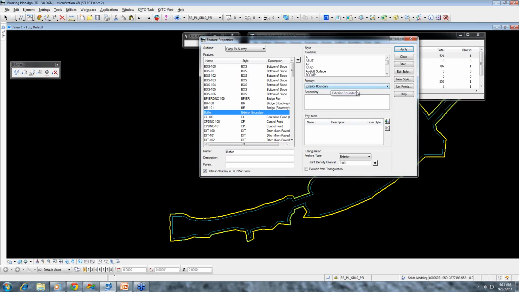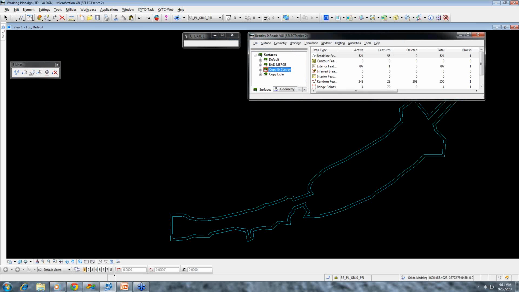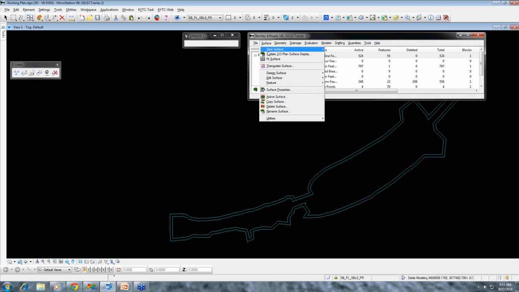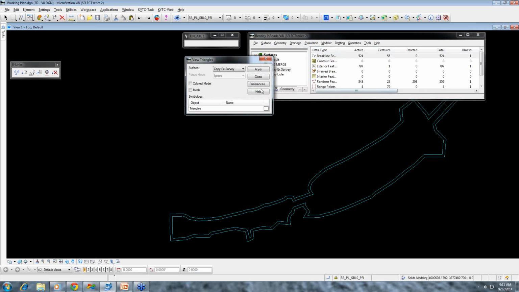Our primary style is exterior boundary, and our feature type is exterior, which is exactly what we wanted. So we'll go ahead and close. And what we can do now is triangulate our new surface and make sure that it's approaching the boundary. To do that, we go to Surface, View Surface, Triangles, and we're looking at our existing survey, or copy of our existing survey.